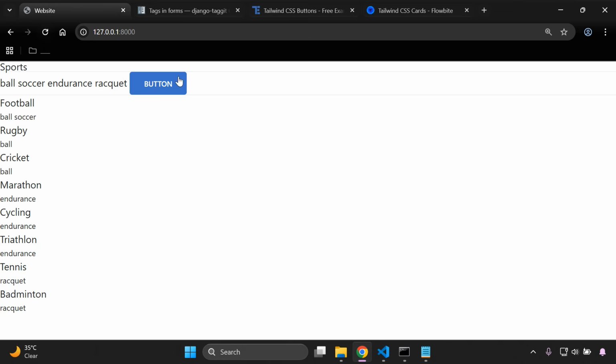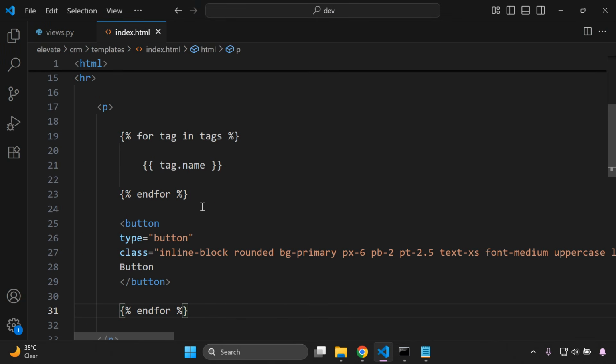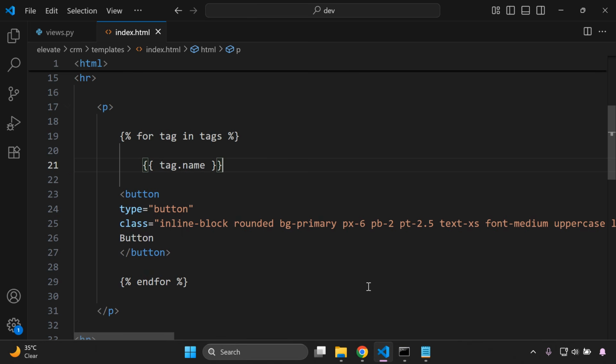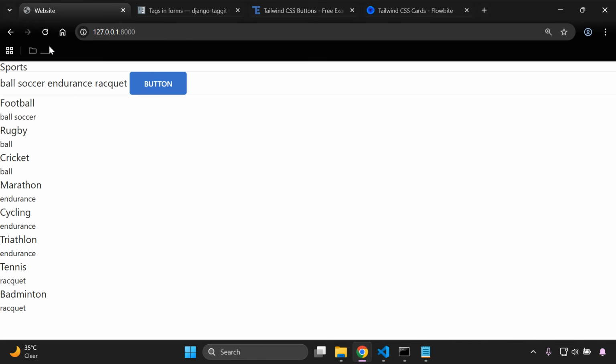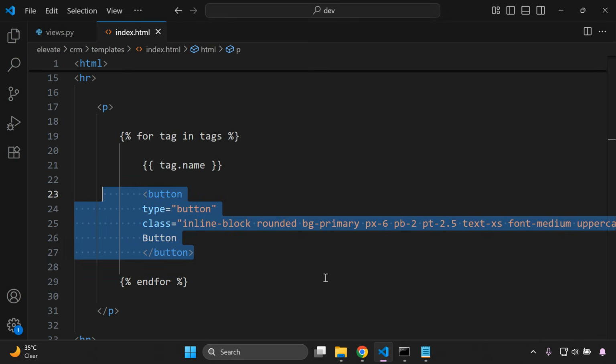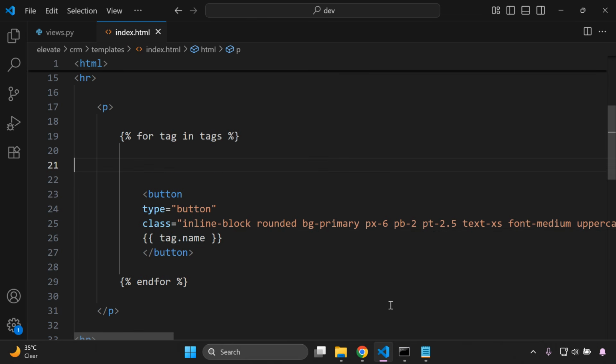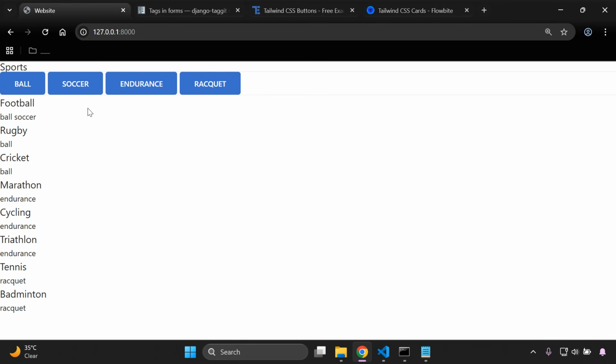So if we go back and refresh, we can see it's kind of a mess now because we've applied Tailwind CSS, and it just shows "Button" because we haven't looped it. So if we were to encapsulate this for loop within the button, and just nest it, you can see here it will show four buttons, which is, of course, how many tags we have. But we want these tags to be on the buttons themselves. So here you can see the text for button. You can remove that and just replace it with the tag name itself, and then on the buttons it's going to show ball, soccer, endurance, and racket, and that's exactly what we want.